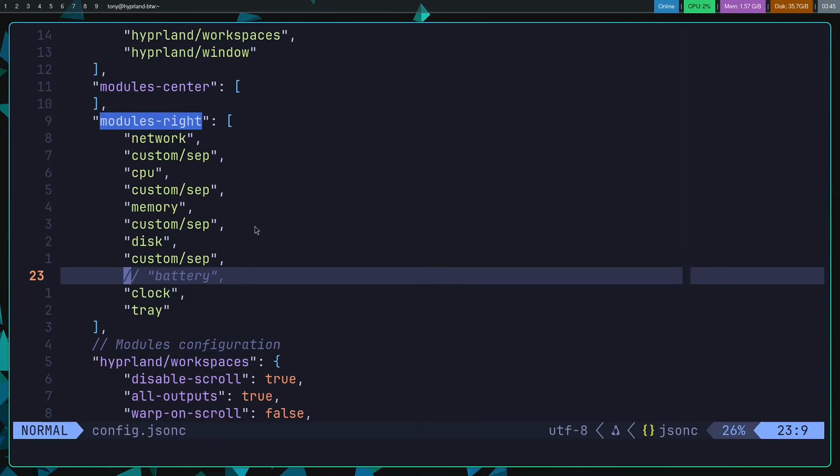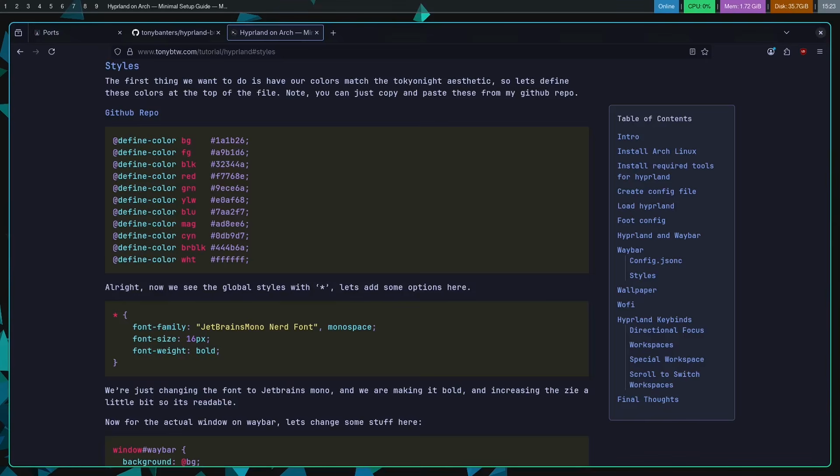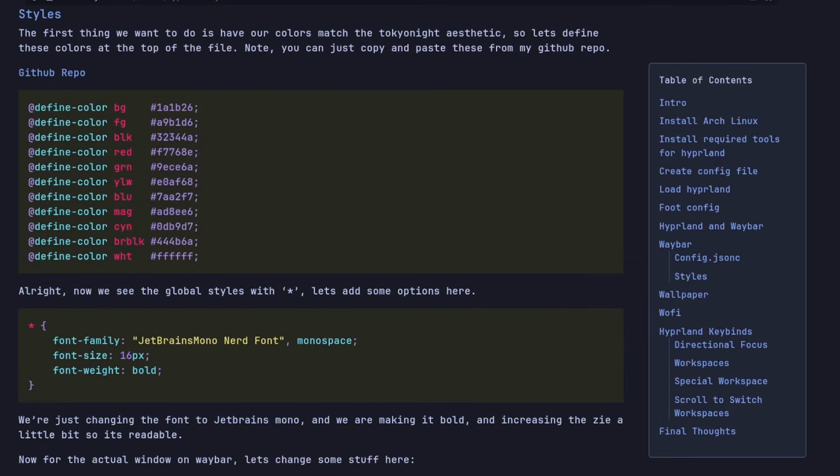Obviously we need to fix the CSS, but as far as the widgets and layouts go, this looks pretty clean. So that's about it for the modules. Let's jump into the styles for the next step. All right, so this next part is going to be a lot of tedious CSS.